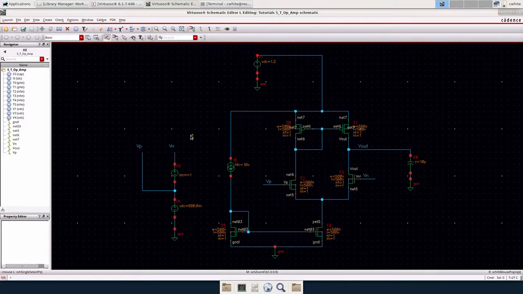Here's my test bench. We can take a look at it. VDD is 1.2. VSS is set to ground. My bias current is 10 microamps. My load capacitance is 10 picofarads. And then I have my common mode input voltage set to half of VDD, so 600 millivolts.